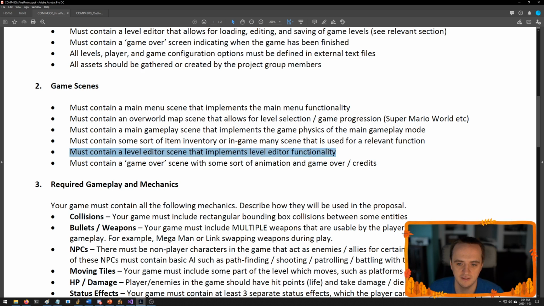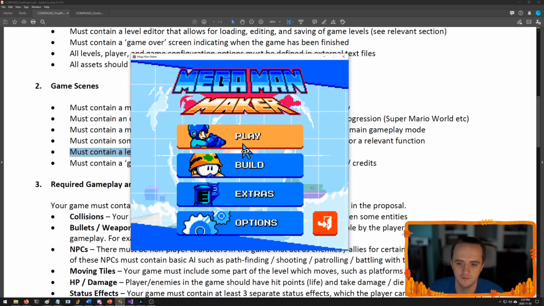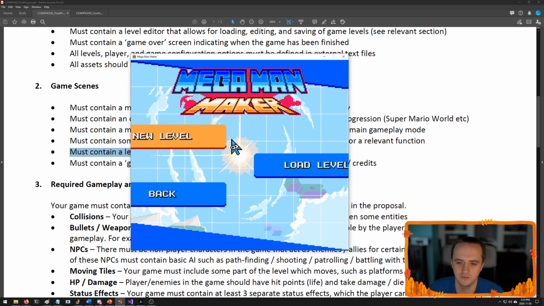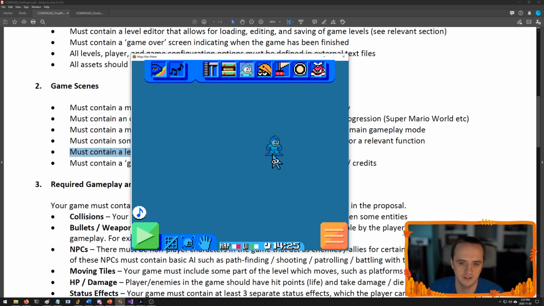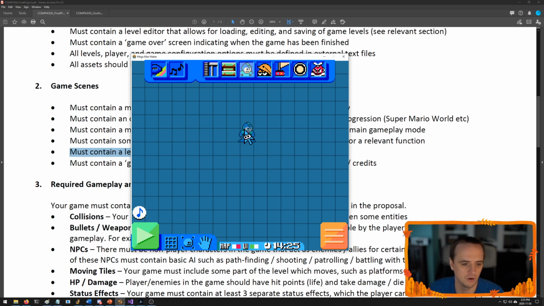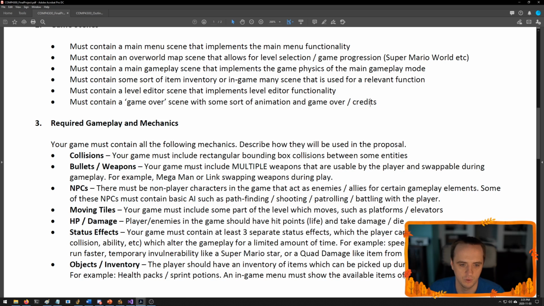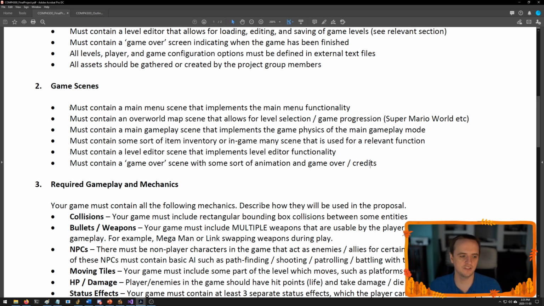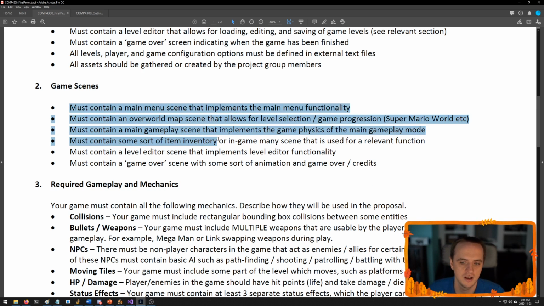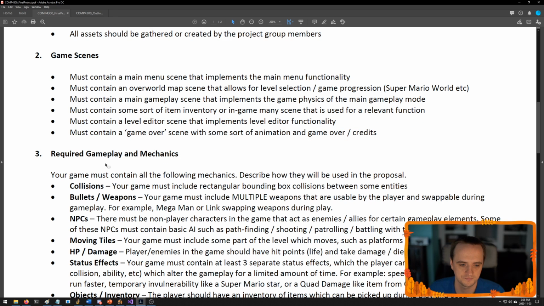It must contain a level editor scene that implements the level editor functionality. So for example, if you're playing the game, that scene is way different than if you're editing the level. So the level editing functionality is going to be its own scene. And it must contain a game over scene with some sort of animation and game over / credits. Okay. So those are the scenes that it must contain, but you're not limited to that whatsoever.